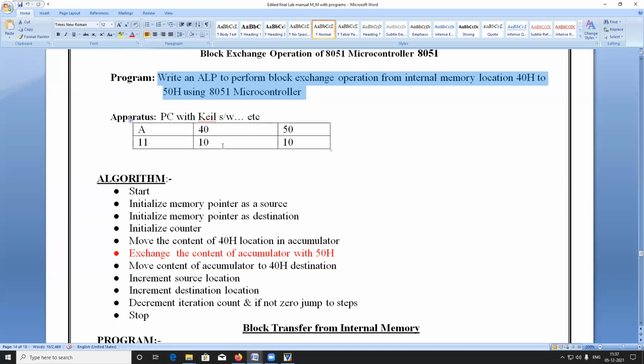Look at that location: the number at 40 is transferred to the location 50, and the number at location 50 is transferred to 40. So we exchange the numbers. In experiment number 8, what did we do? We only transferred the numbers from one location to another location. But here we have to exchange the numbers present in those locations. Okay, so let's go to the program.